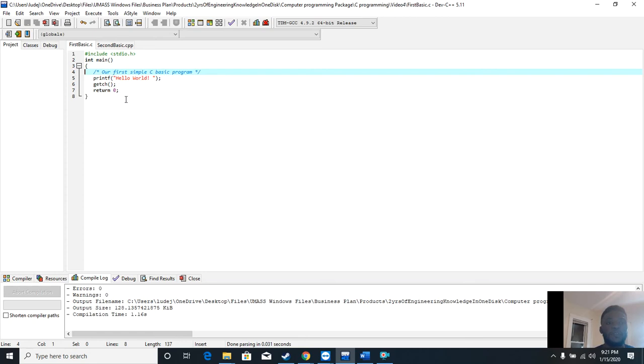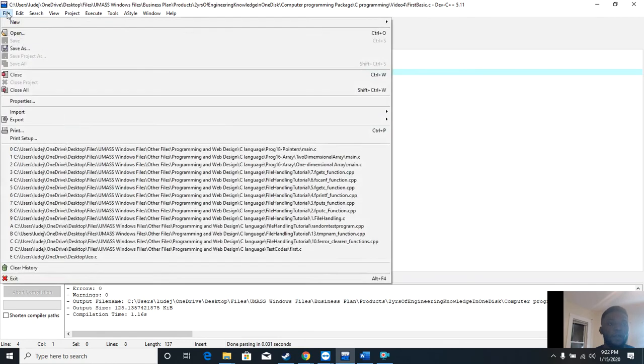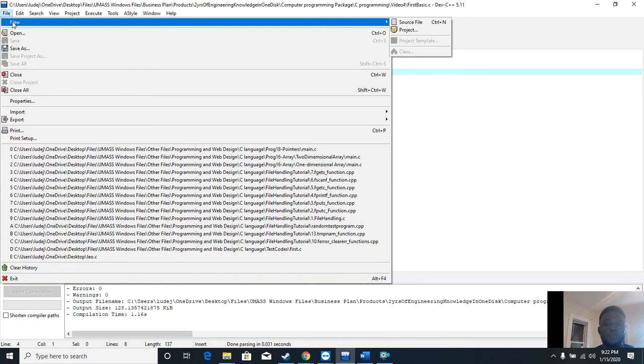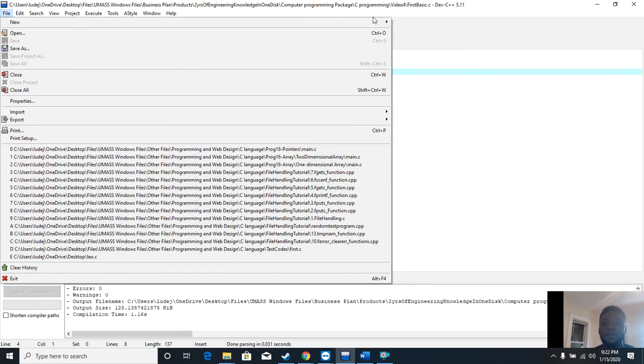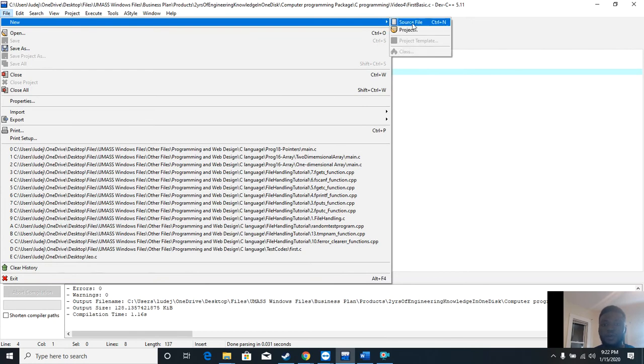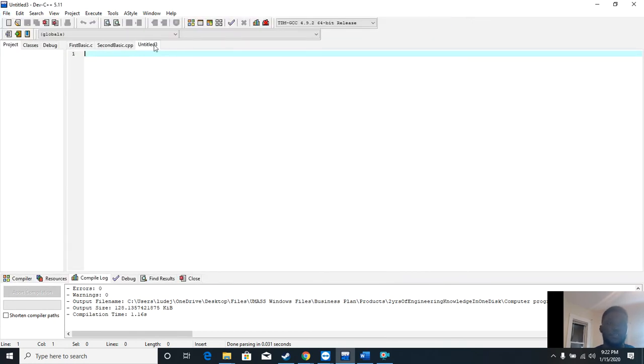So I missed one thing. I'll be providing the code in the comment section, this exact code, and what you need to do is, when your program is installed, you open it and click here on file, new. As you can see, file new brings two options, source file or project file. You should click source file. When you click source file, you get something like this.